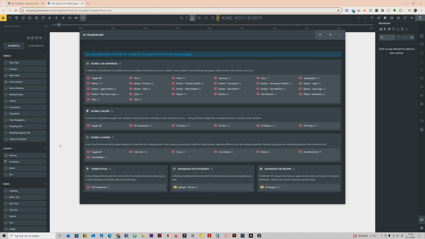What we want to do here is, on the global CSS variables, toggle all on. On the global colors, all you need to do is toggle the AT framework on, because that's all I'm using. If you need the other colors, you can turn them on. That's your preference, but you only need the AT framework colors. On the global classes, I just toggle them all on. Obviously, you can toggle off what you don't need. Same goes for the global CSS variables. Whatever you don't need, turn it off.